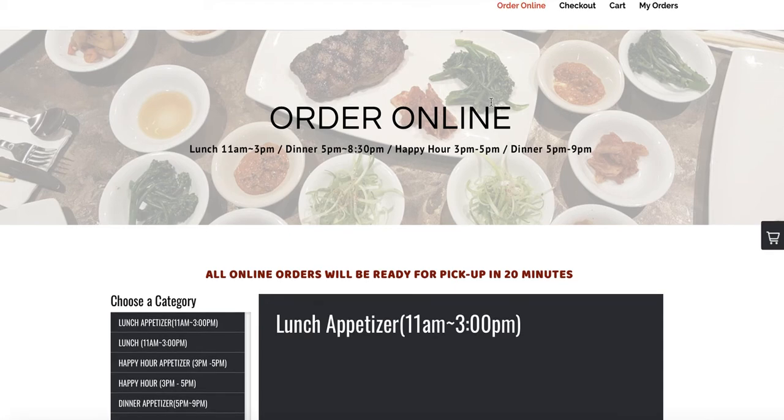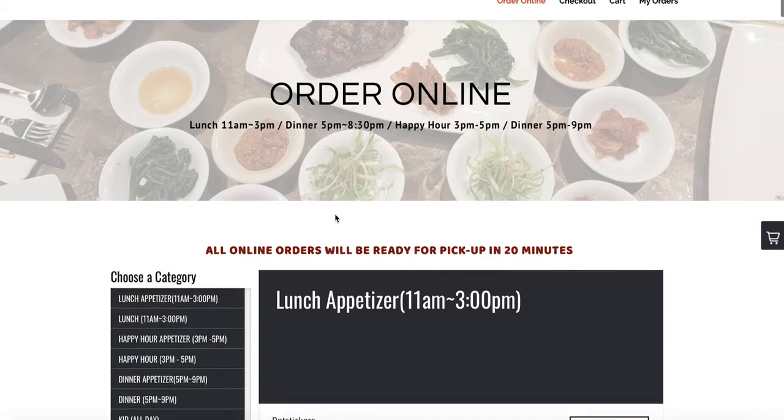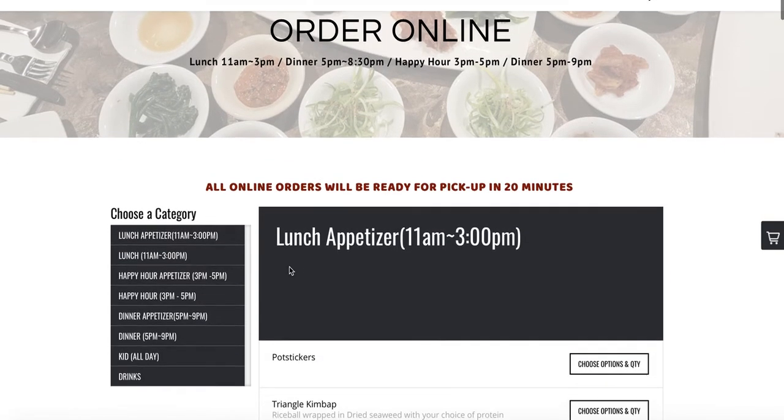Okay, I'm going to show you how you can change the hours for the categories. In other words, as you can see here, lunch appetizer is only available from 11 to 3 o'clock. Dinner is available from 5 to 8:30. Happy hour is from 3 to 5, and dinner is from 5 to 9.